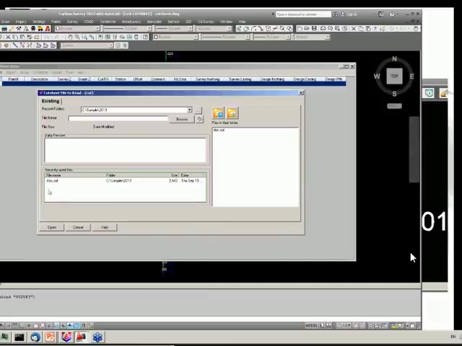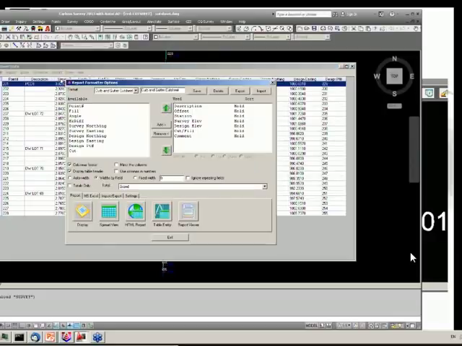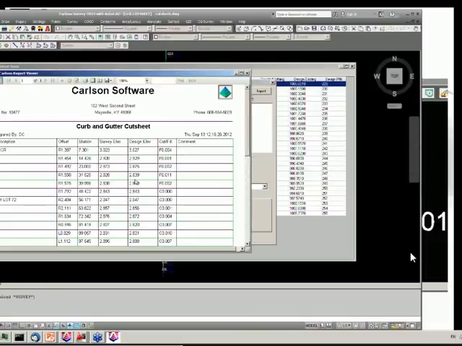So I have one saved here. This is the data for the cut sheet, and I can go to create report and choose which fields I want for the report, and I'll use the report viewer that we showed at the beginning. So that's a sample cut sheet report here.